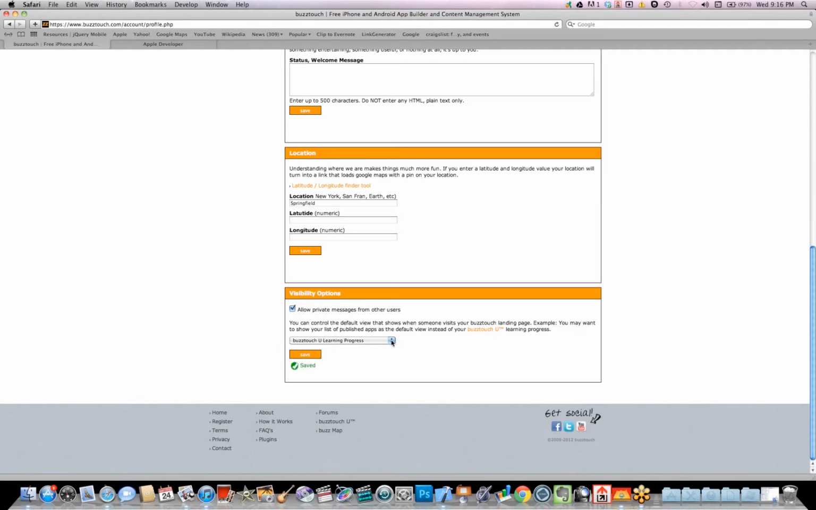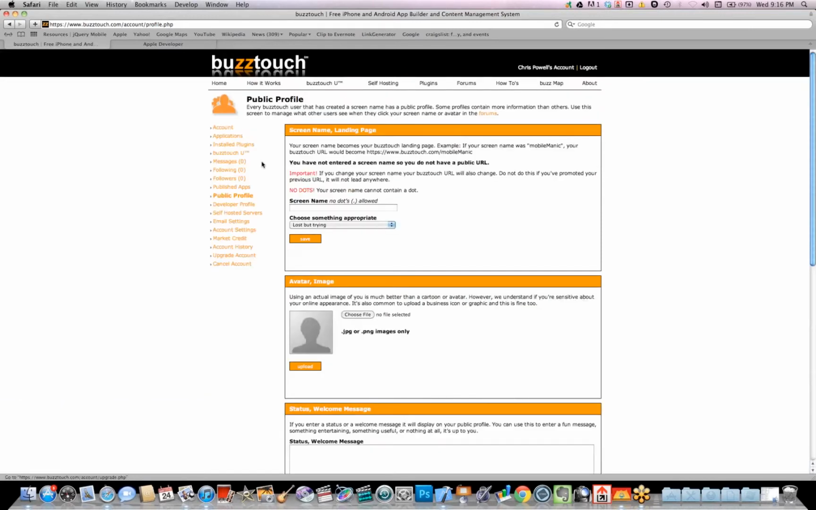Also, this is a handy drop down here in the visibility options of what you want people to see when they look at your public profile. I usually default mine to publish apps so that everybody can gawk at all my amazing apps that I've made and be overwhelmed by my greatness. Or you could set it to profile, developer profile. David likes that.